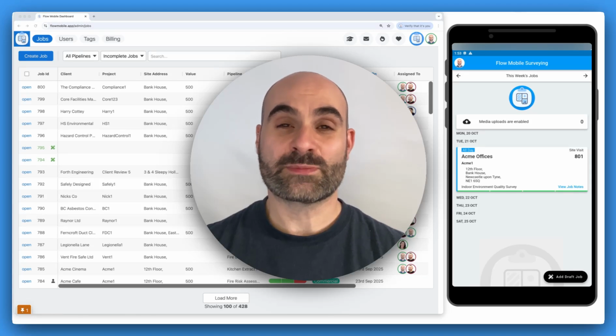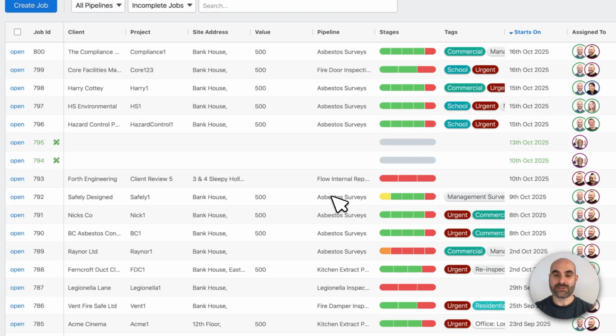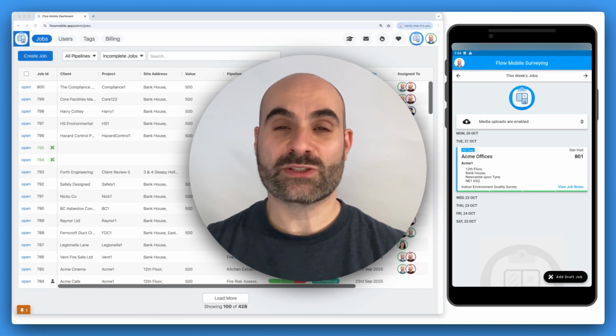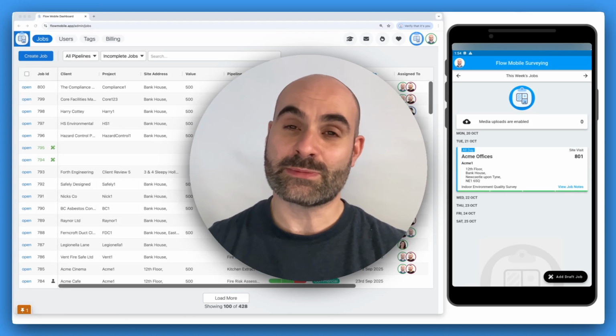Well, first of all, I'll explain there's two parts to the software. There's the dashboard, which you can see here on the left, and there's the mobile app, which you can see here on the right. The two things work together in real time, so if you make changes in the office using the dashboard, they'll be instantly reflected on the mobile app. And vice versa, if anyone makes changes on the mobile app, then you'll see them in the office using the dashboard.